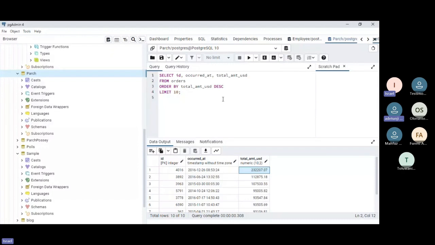Do you notice that? By default, if you're using the ORDER BY statement, SQL will order your query in ascending order, unless you put the DESC keyword, then it will order in descending order. I believe you got that. Okay, let's proceed. I'll go back to my slide now.